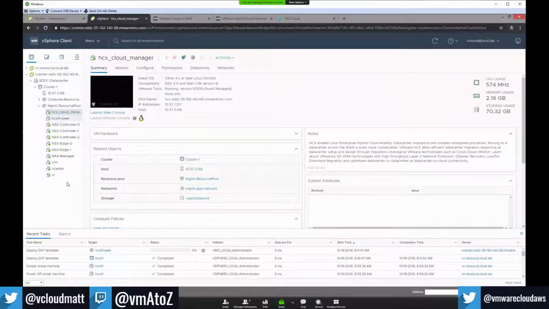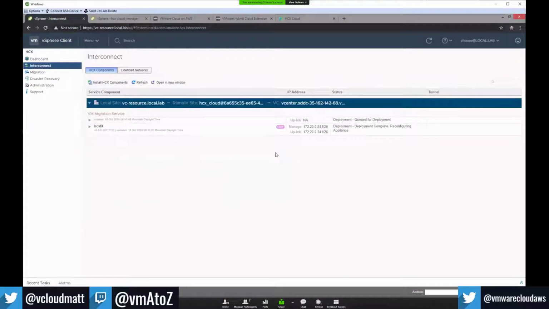So you can see our peers coming up. I do have my vCenters in hybrid linked mode, so that's why we're seeing both of these. We can see the IX that was deployed on-prem, and we can see the IX peer that's coming in here. So this will take maybe 10 to 15 minutes. We can just kind of monitor this here.